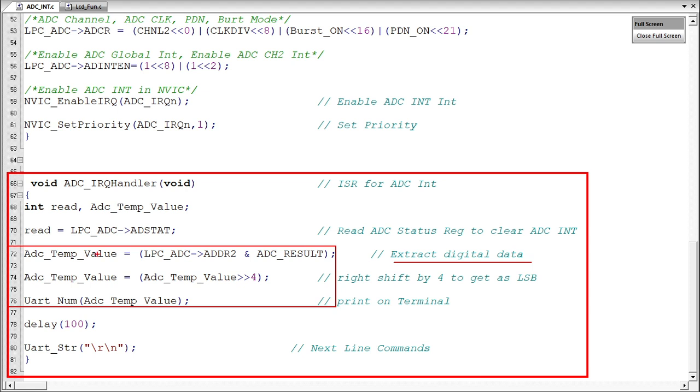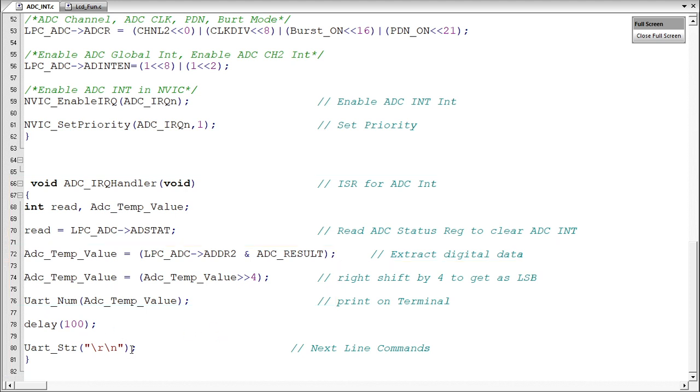So here I'm reading the data and right shifting by 4 positions to get it as the LSB, and then I'm printing it on the terminal. Line number 76 is used to print and give a small delay and then go to the next line. So this much is the interrupt handler function. The important things are interrupt generation, reading the interrupt status, reading the ADC data, and printing it on the terminal.